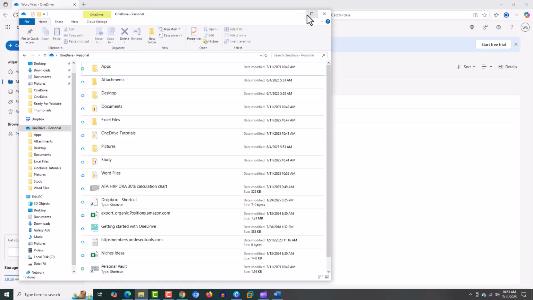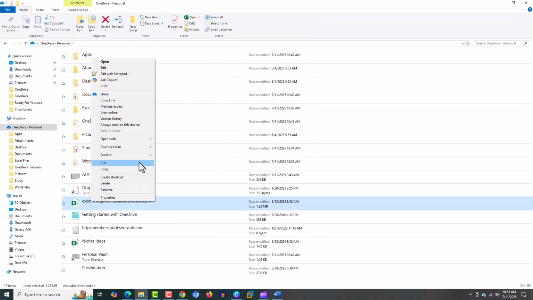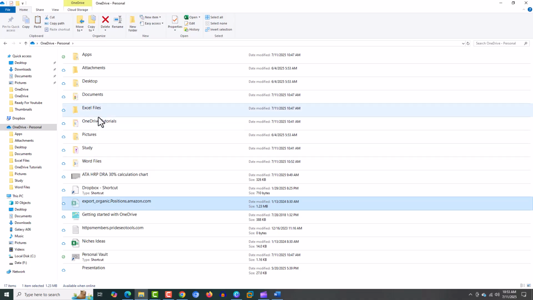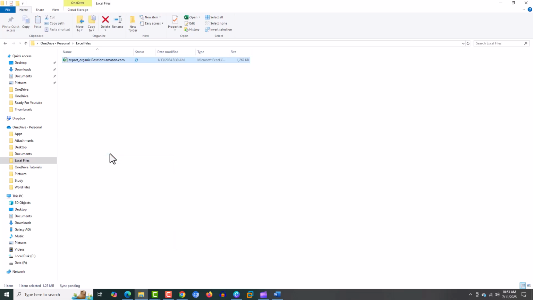The second method is cut and paste. Right-click the file you want to move, then click Cut. Navigate to the destination folder, right-click inside it, and select Paste. The file will now be stored in its new location.